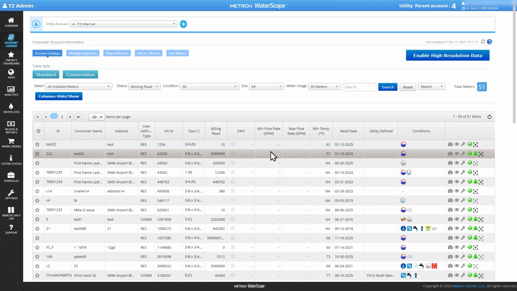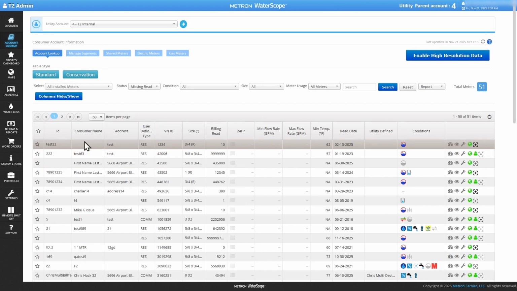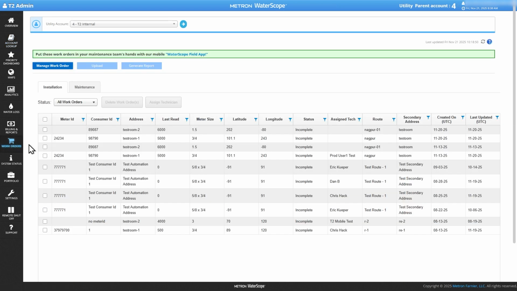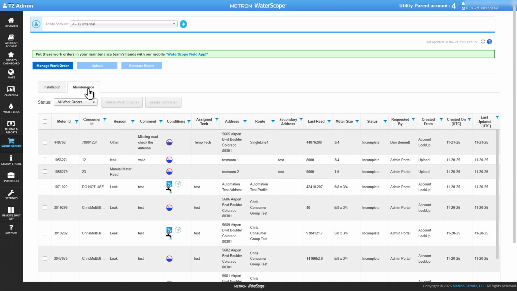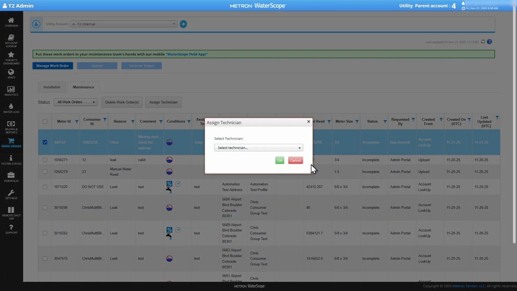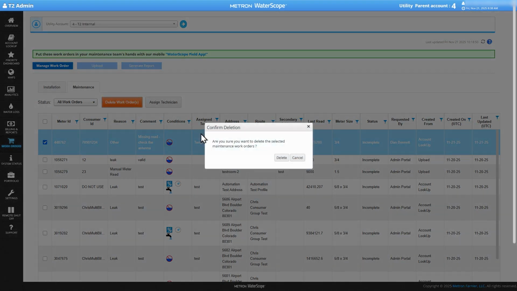All existing work orders are found in the Work Orders section, which is accessed from the main menu on the left of WaterScope. Work orders are categorized under Installation or Maintenance. Here is the work order we just added. In the Manage Work Order tab, existing work orders can be assigned to technicians or deleted.